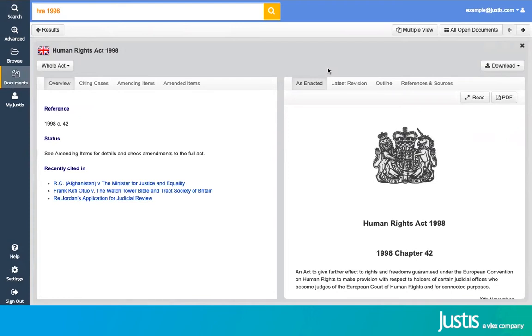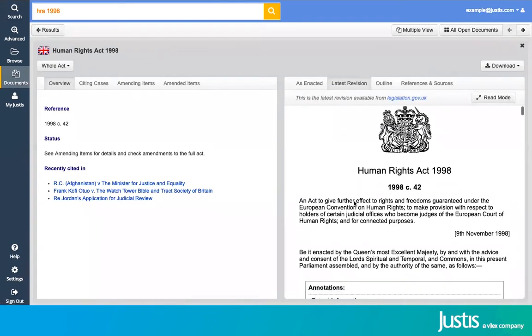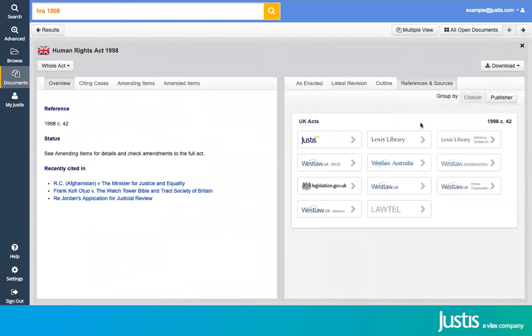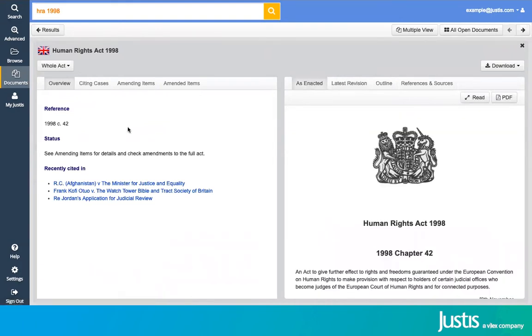All of our legislation is as enacted, it's all in the original format for both the UK and Ireland, but if you want the latest revision, for the UK, you can either click on latest revision here to get the government website version, or you can go to references and sources to find that legislation within any of those other databases. With Irish legislation, we also link out to the Irish statute book, so you'll be able to get the up-to-date version there.